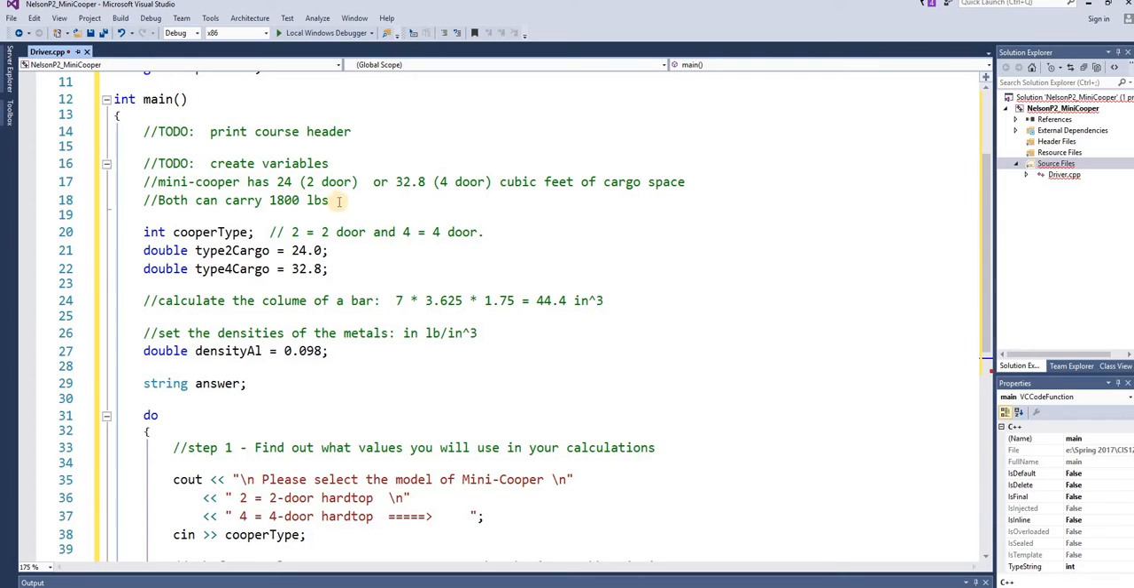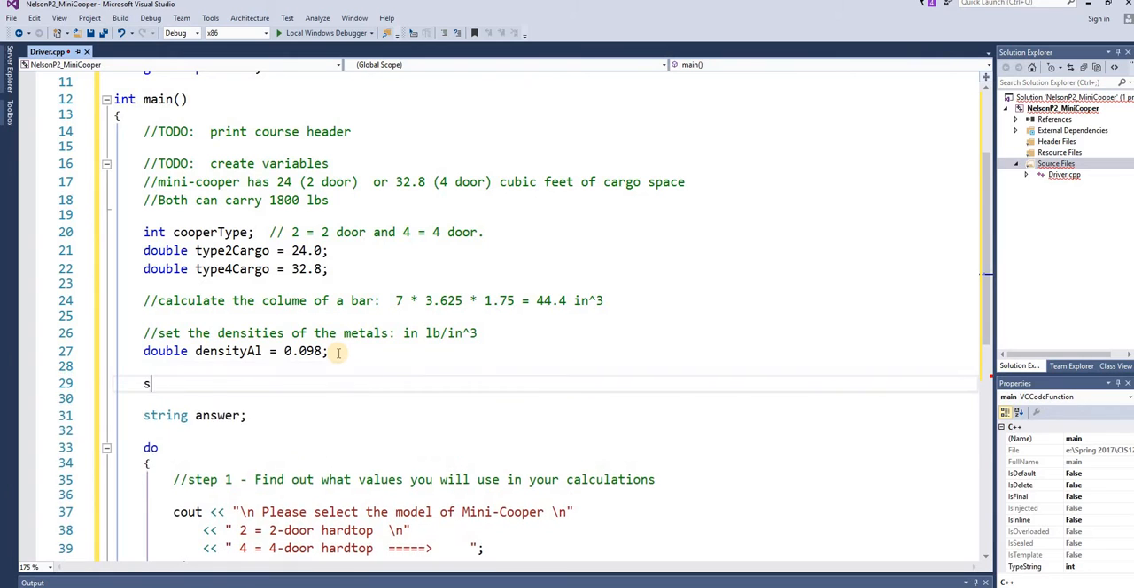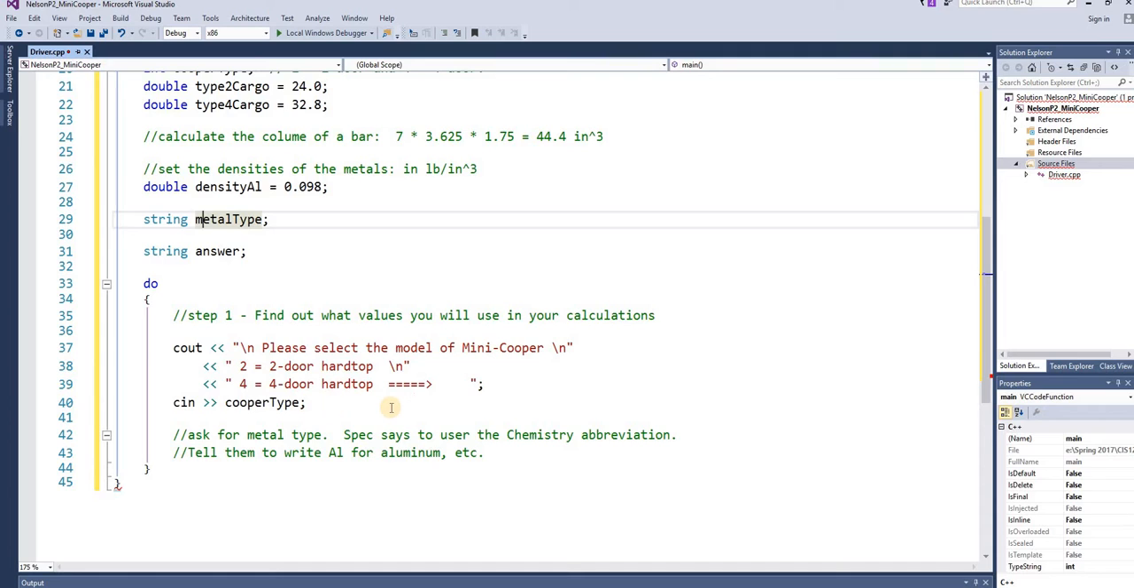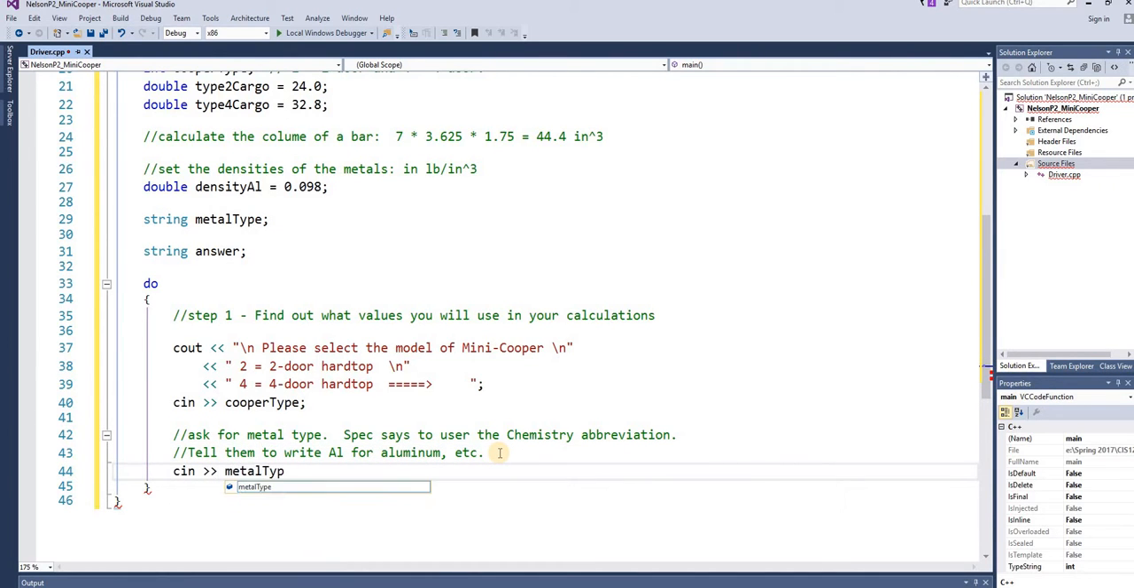variable for it, so I will do that over here. That's going to be a string metal type. Whoops, no caps. There we go. Okay, because if they put in 2 letters, that's 2 characters. It can't be a character, it needs to be a string. Okay, so then you're going to cin metal type. Okay, and you'll know which metal they want to use.